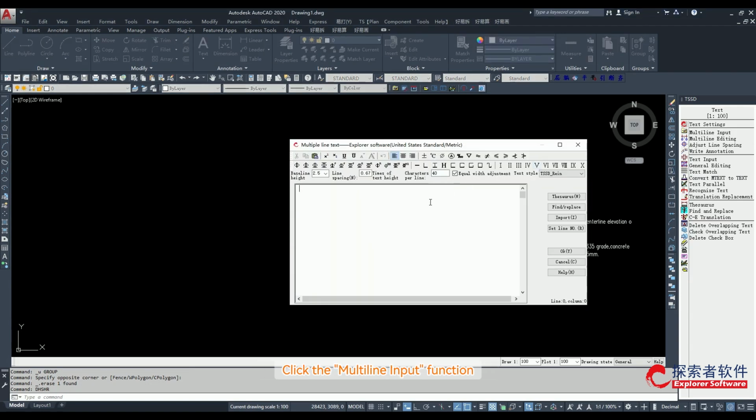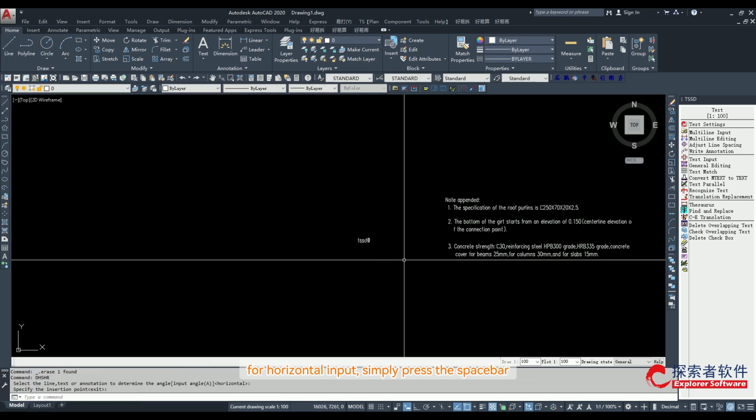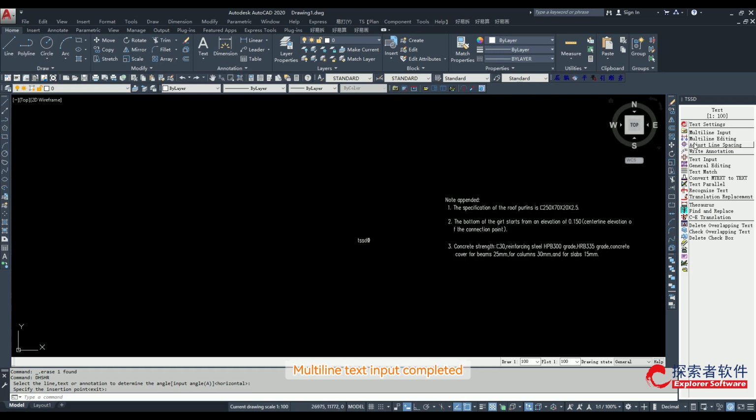Click the Multiline Input function, enter the text content, select special symbols from the options above the dialog box. After entering the text, click OK. Select the line, text or annotation to determine the angle. For horizontal input, simply press the spacebar. Specify the insertion point. Multiline text input completed.